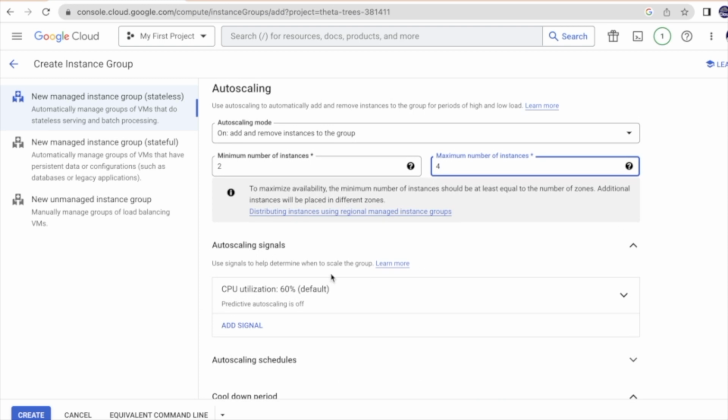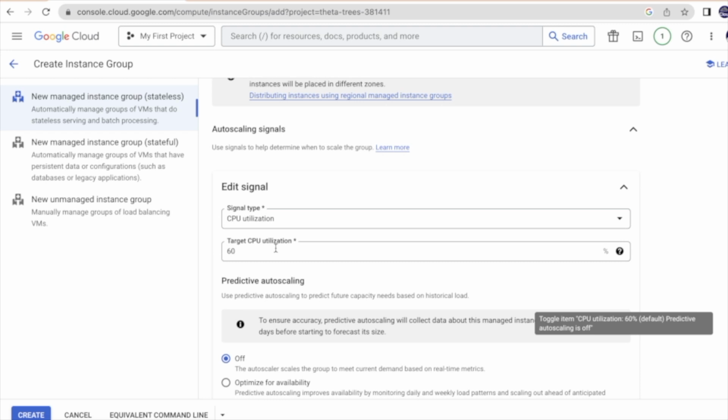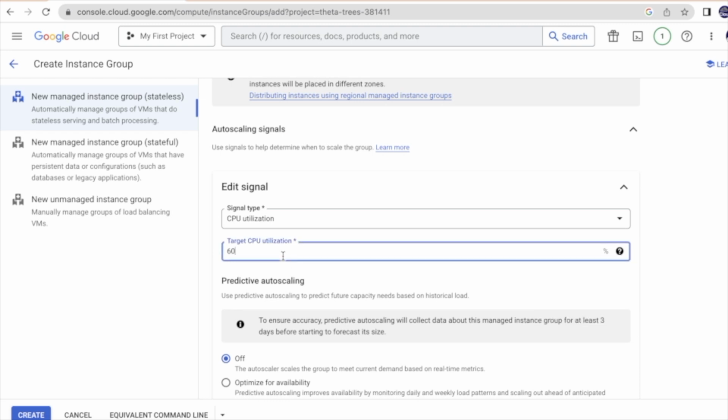Now, when you want the auto scaling to happen, you want a signal, right? It will work on an event. So by default, if CPU utilization is more than 60%, it will create another instance. Now, what is target CPU utilization? 60, 50, 40, 80. You can choose depending on your application, how much time your new node is taking to be ready.